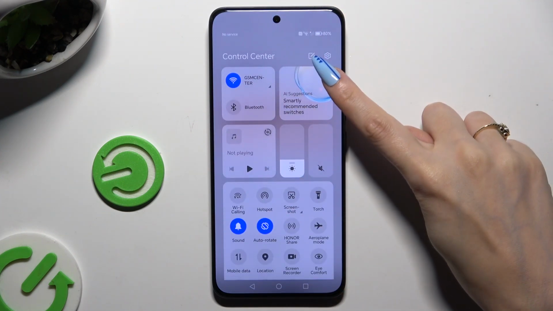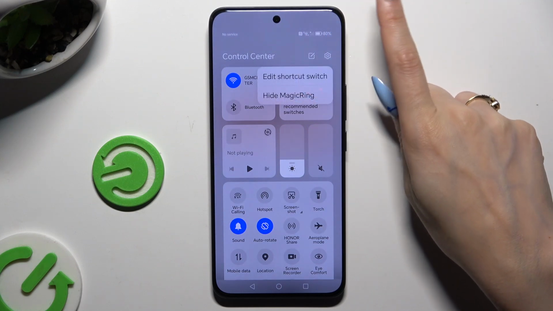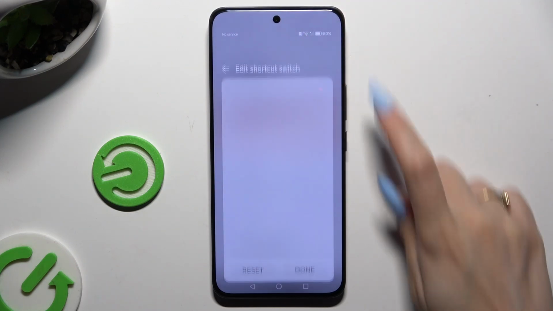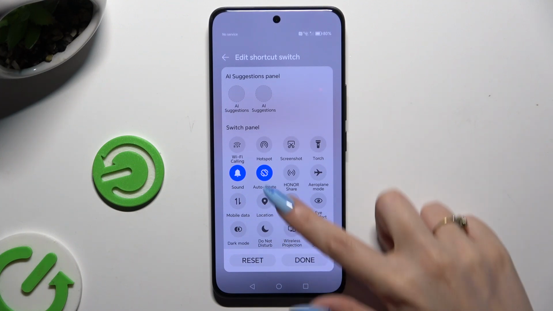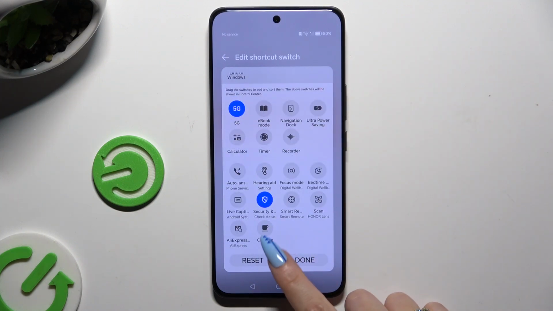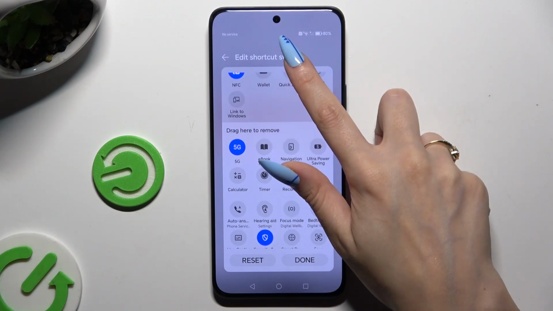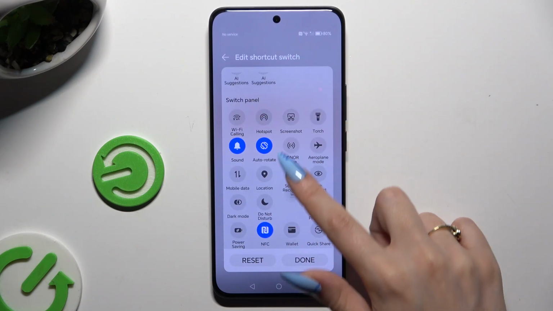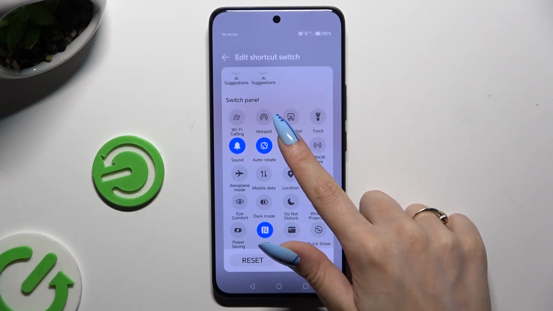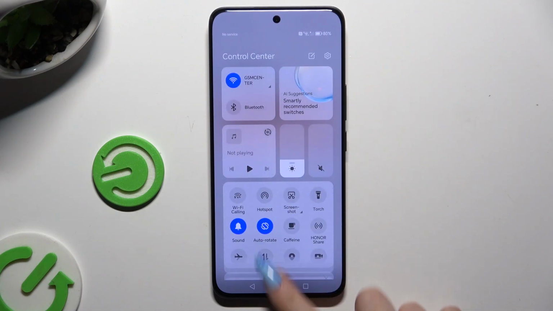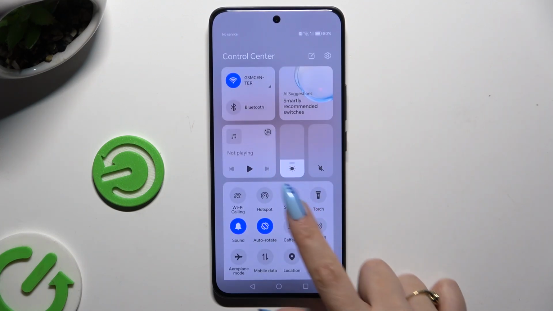Now select Edit button at the top right corner. Hit Edit Shortcut switch. And add your new shortcut, this one, to your current ones by holding it and dragging it to the top. Place it wherever you want to. Hit Done. And finally, click on your new shortcut.